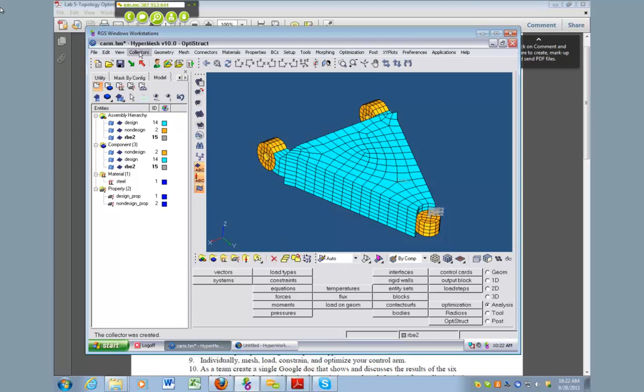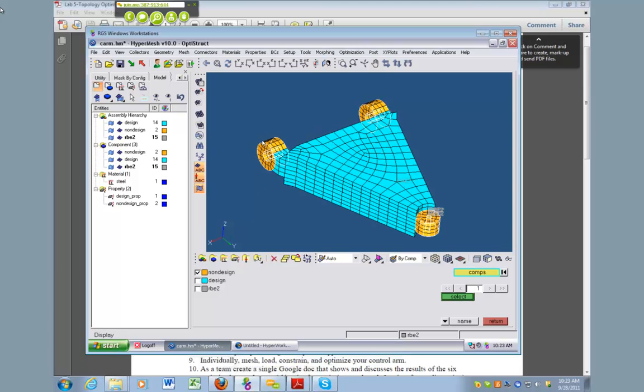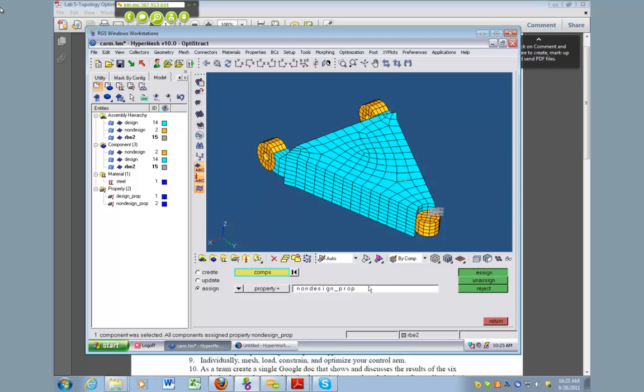From the collector's pull-down menu, we go to assign component property. So here we are, and it says click on comps. So we want to pick the non-design space, non-design component, right? And we're going to assign that the property non-design prop. If you click right here, it'll pull up that menu, non-design prop. So now we are going to assign the non-design property to that component. So we click assign, and it's done.